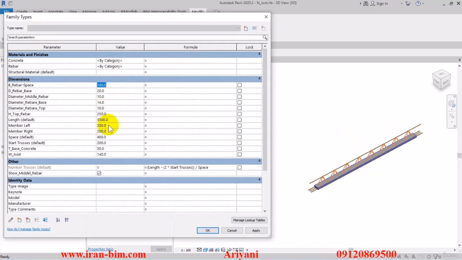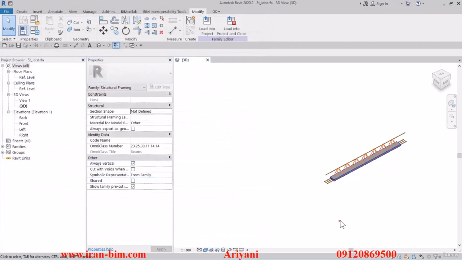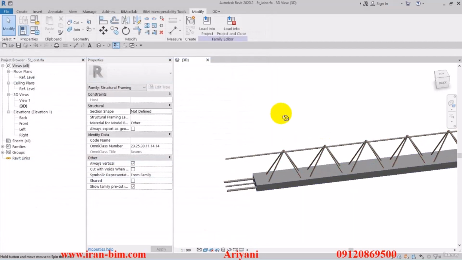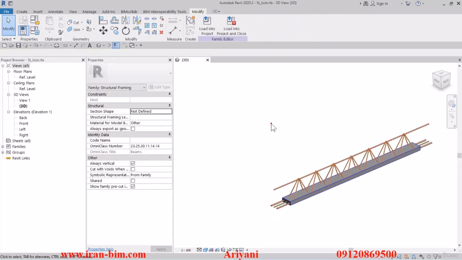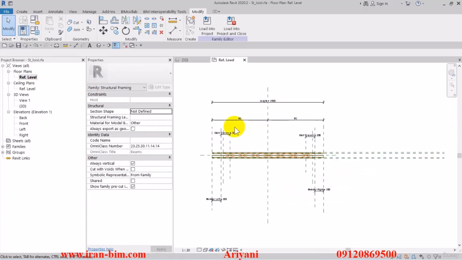So now let's go to the family types, and here put the length on 4500. All right, now 2500, and there we go. So then for the space parameter here, let's choose 300 for now, then apply. All right, so now let's see what it looks like. Here it is. After that, Control S to save it, and then let's go to the plan here.